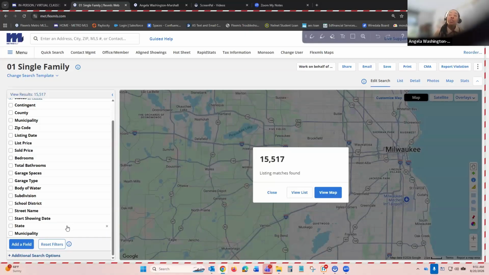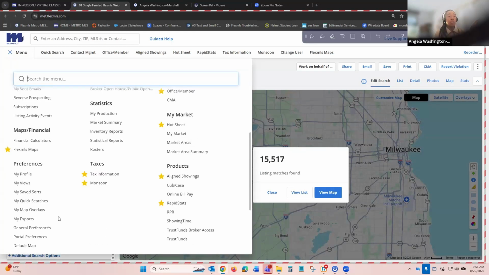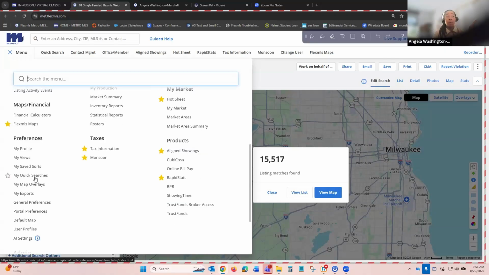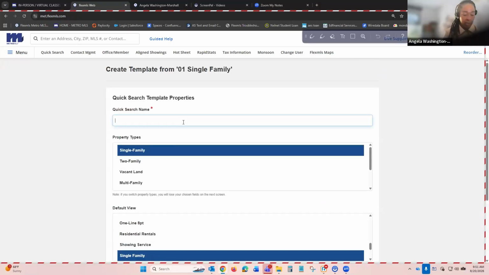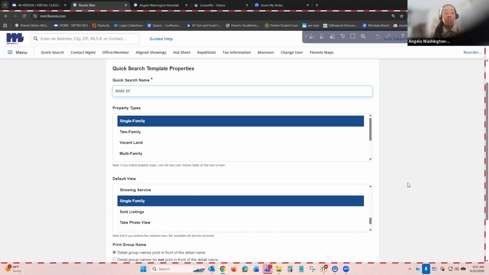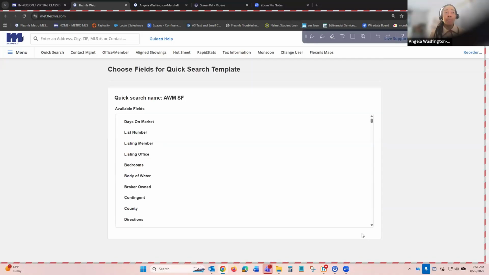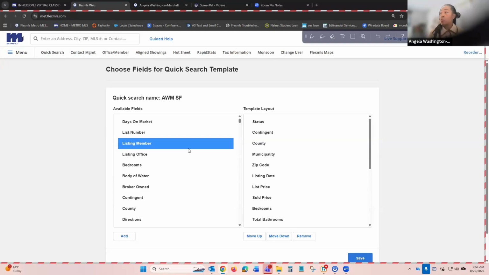So what you can do is create your own custom template by going to menu, and then underneath your preferences section, go to my quick searches, choose the property type template that you want to build off of. So I'm going to use single family and click on edit. Give it a name. I'm just going to call mine AWMSF. Property type you're using it for, the view that you want used. Click next.